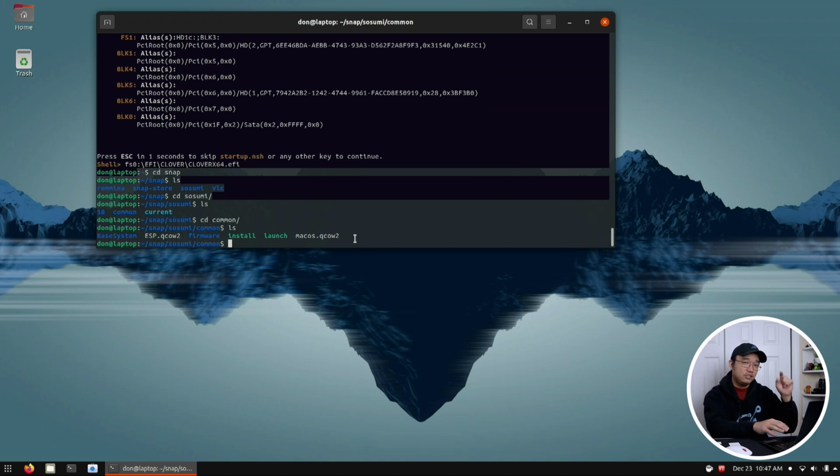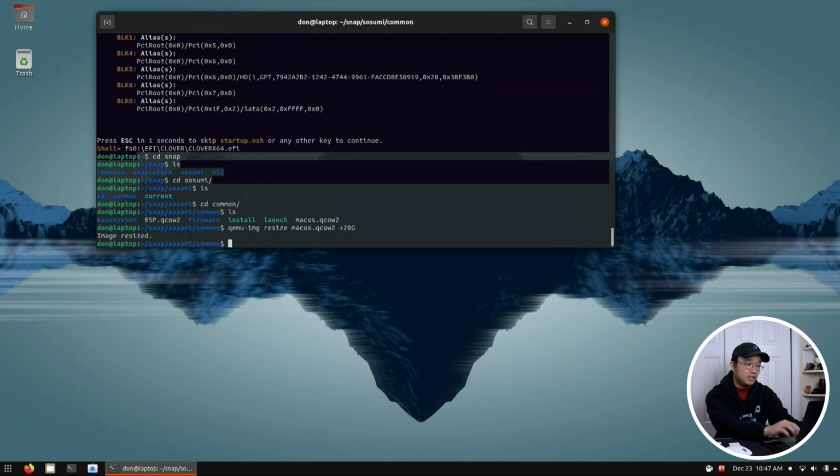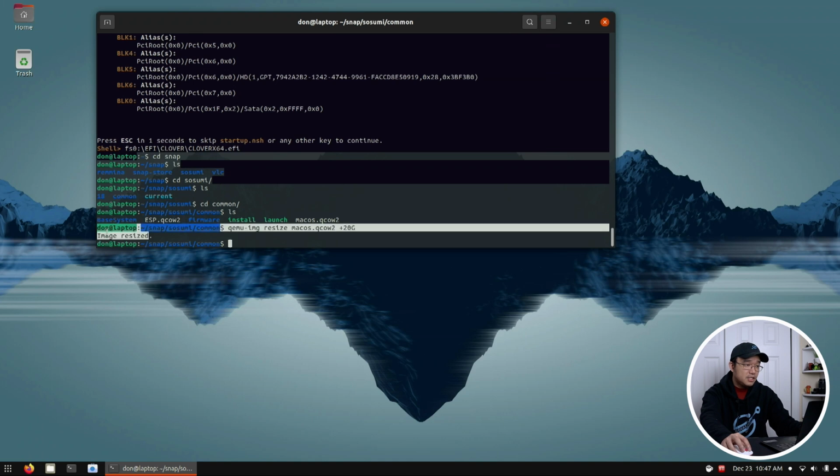But if you want to expand it, you have to expand it now before you install the base system, because it's a lot harder to expand it later on with fdisk and everything. So what we're going to do is qemu-img resize macos.qcow2 +20G. That's going to add 20 gigabytes to the hard drive. Once you hit enter, it's going to resize the image.